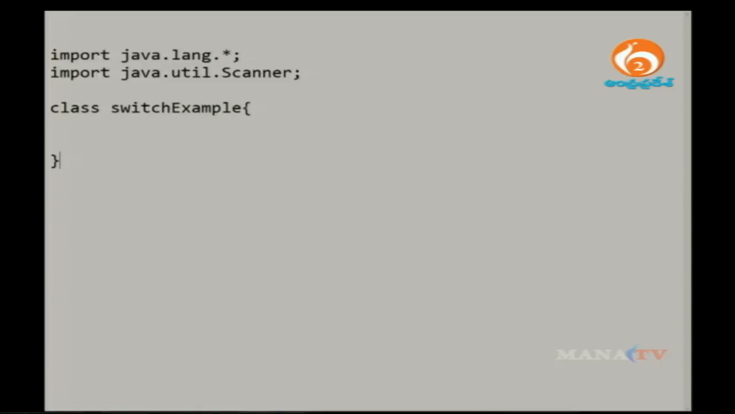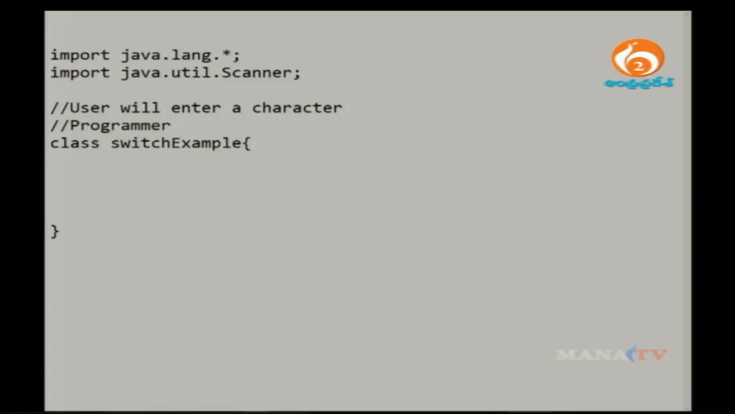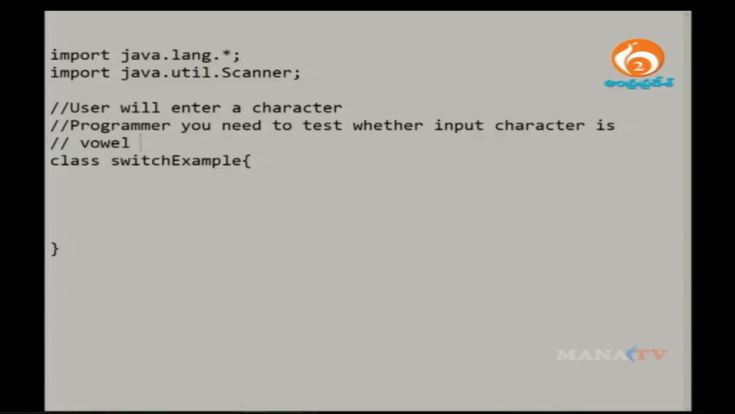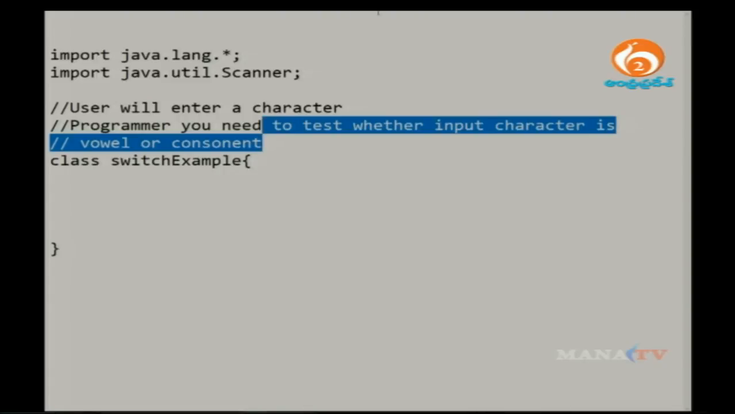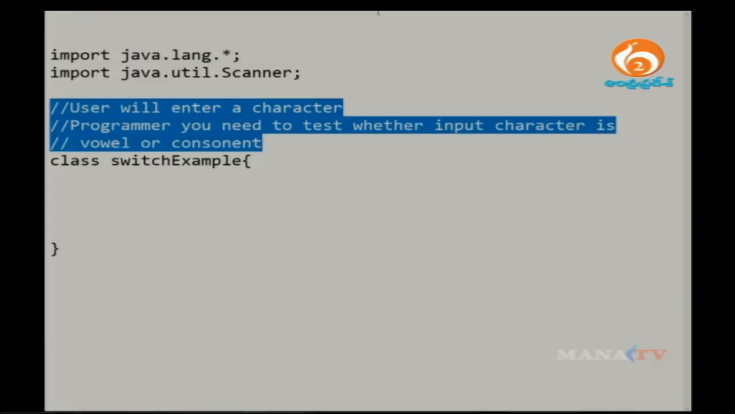Alright. In this program, the first thing is that the user will enter a character. After the user enters the character, you as a programmer need to test whether the input character is a vowel or a consonant. So this is the particular requirement of the program that I want to show you.